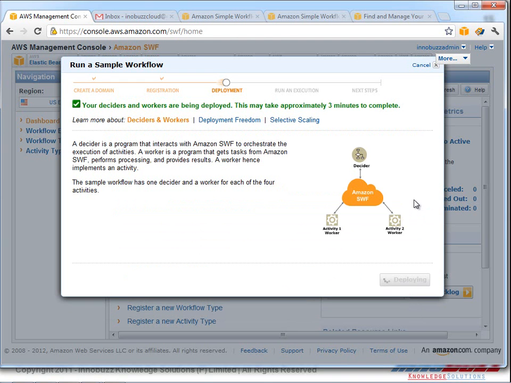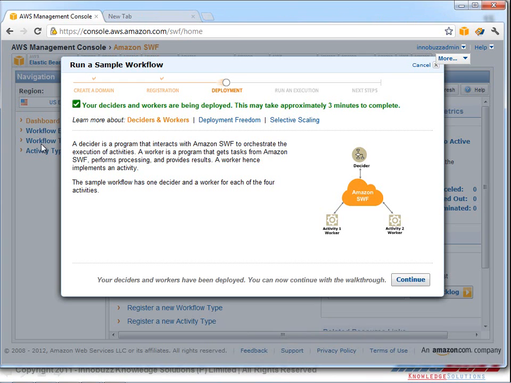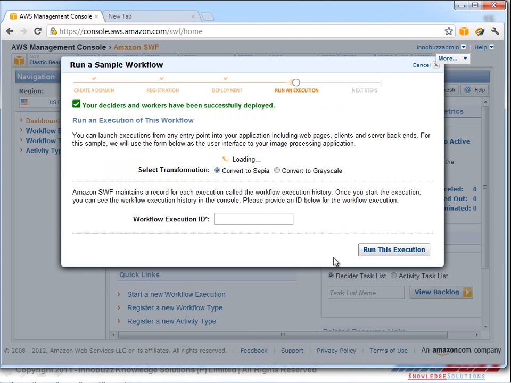Now when the deployment happens, it may take up to 3 minutes to complete, because it works as the figure indicates. The AWS SWF works in coordination with EC2 as well as the data in the S3 bucket. So it may take 3 minutes to complete the deployment of EC2 as well as S3 for performing the workflow through AWS SWF. Now the deployment has been completed, so we click on Continue.